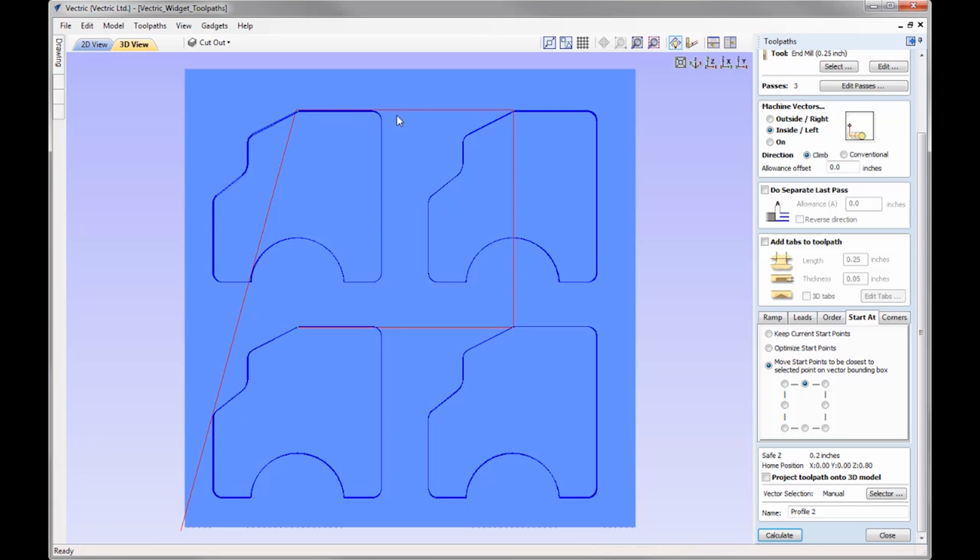This time I'd like to choose the option to start in the mid top point, so I'm just going to click there. I'm going to press calculate, and you'll see we're starting at this point here. It's going to cut that out, move over to the top midpoint of the next shape and cut that out. Come down, move to the top midpoint of that shape, and so on. So you can see we've just got greater control, being able to specify points that are closest to a selected point on the actual vector bounding box.